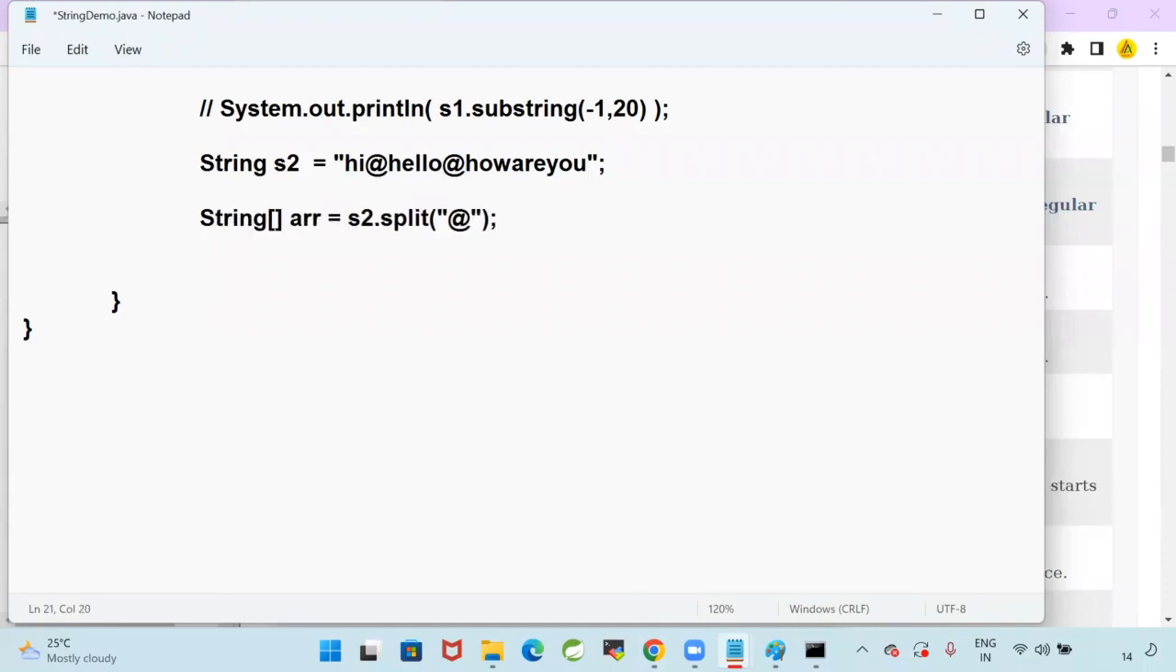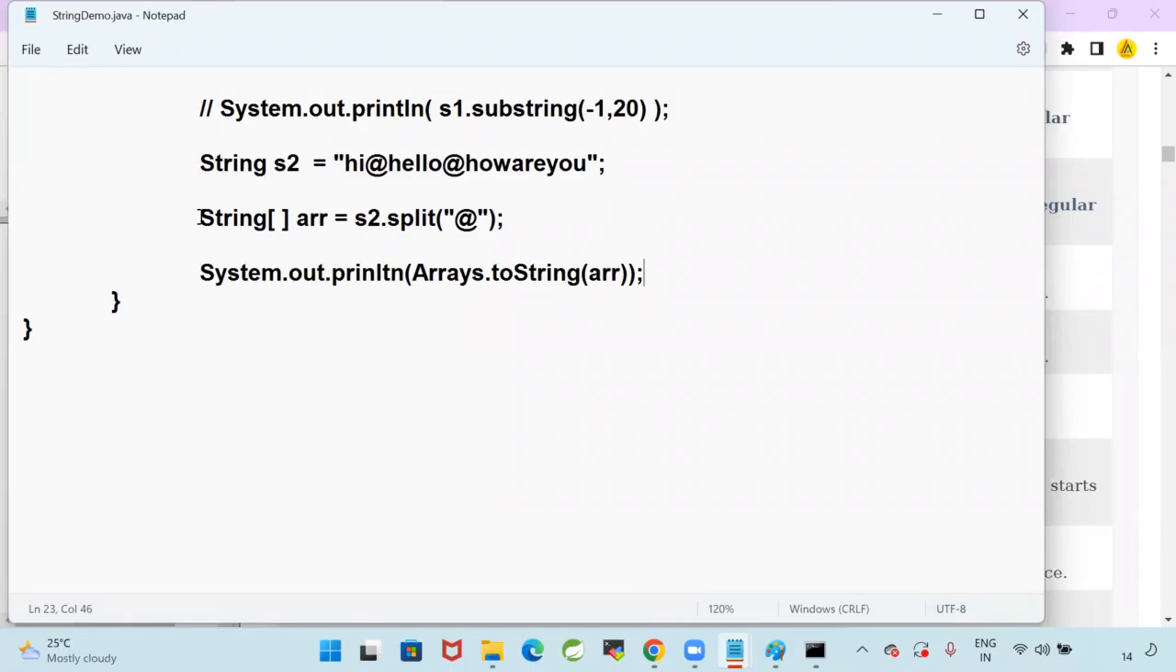So whenever you call the split method, it is going to give you an array. Split method will give you an array. Can we print that array? System.out.println of Arrays.toString of the array. Got my point? What is the purpose of the split method?